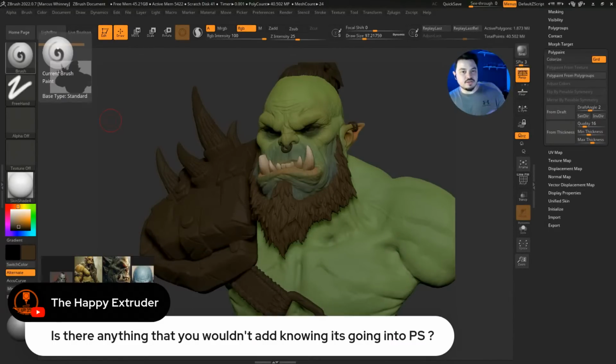You can do this inside of ZBrush, but I tend to do it inside of Photoshop. So like tattoos or tribal marks or anything like that, I'll just put that inside of Photoshop, because it's just a lot quicker to paint it there. Those are the sort of things that I would tend to do inside of Photoshop rather than inside of ZBrush.